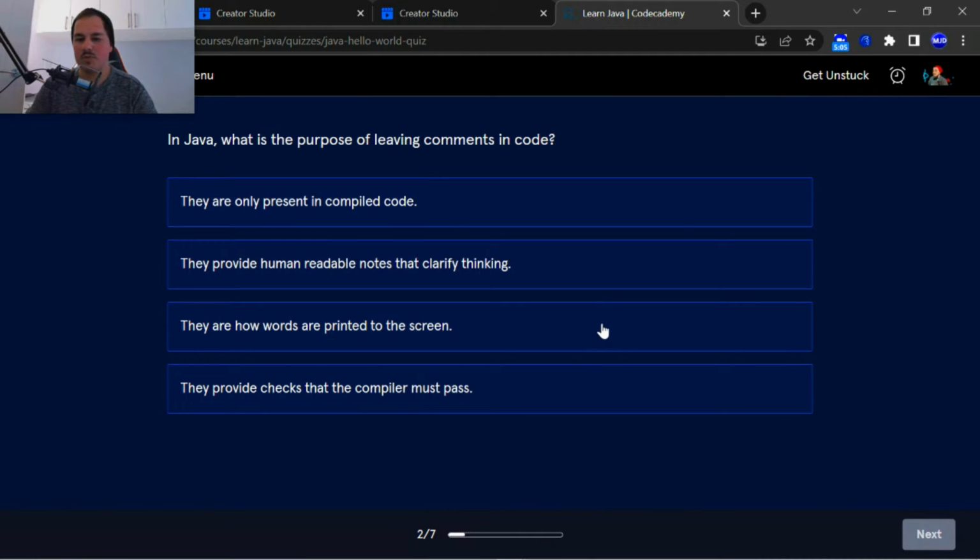In Java, what is the purpose of leaving comments in code? They are only present in compiled code. They provide human readable notes that clarify thinking. They are how words are printed to the screen. They provide checks that the compiler must pass. They provide human readable notes that clarify thinking.